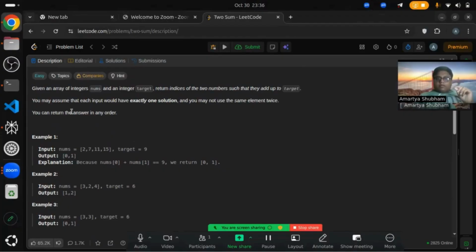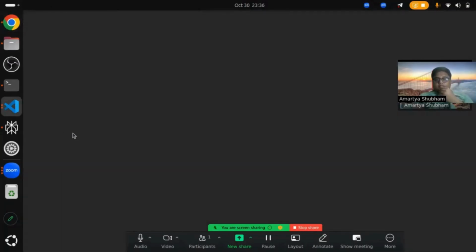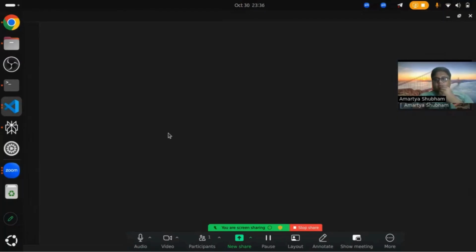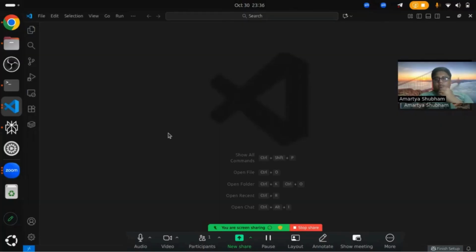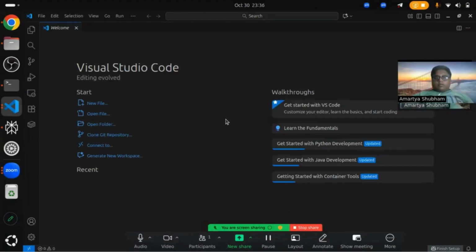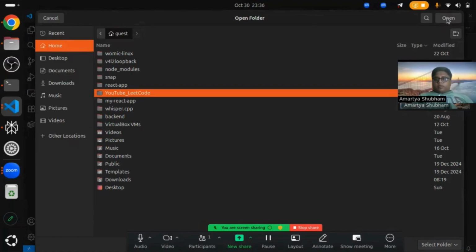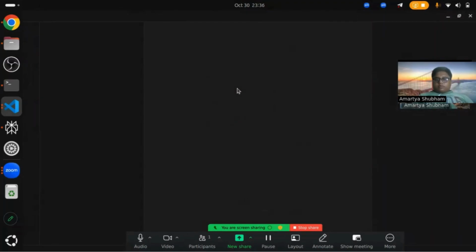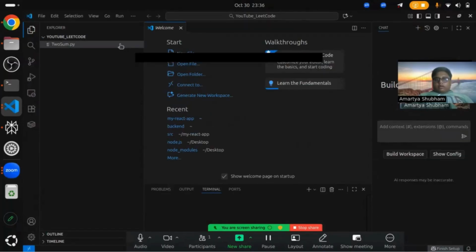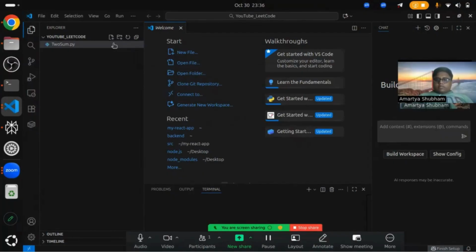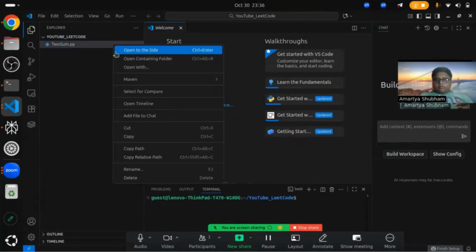begin writing the code. For this, I'm using my Visual Studio Code, which is a quite famous code writing tool for Python, JavaScript and other coding languages. So see, this is the basic interface of Visual Studio. I have already created a folder called YouTube LeetCode. In this, we will be solving all our problems. So yeah. Now here, what's this? Let's delete this.